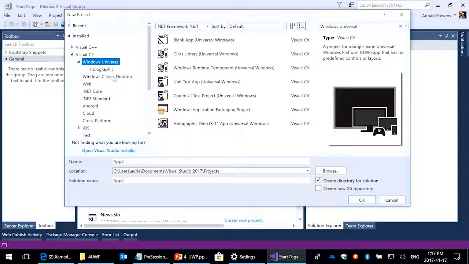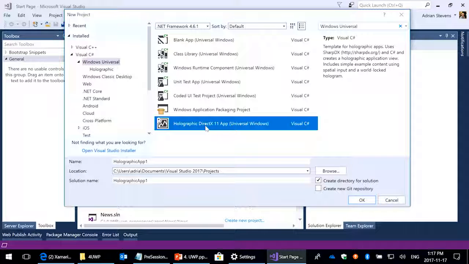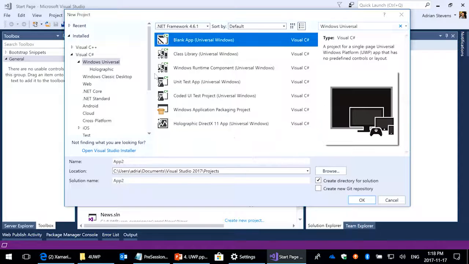And notice here, I actually have an extra one here, a holographic. I've installed the SDK for the HoloLens. Very cool. And it's just DirectX. So it's still a UWP application, but it's got some hardware acceleration, which is very common when making our holographic applications. So let's make a new blank app.